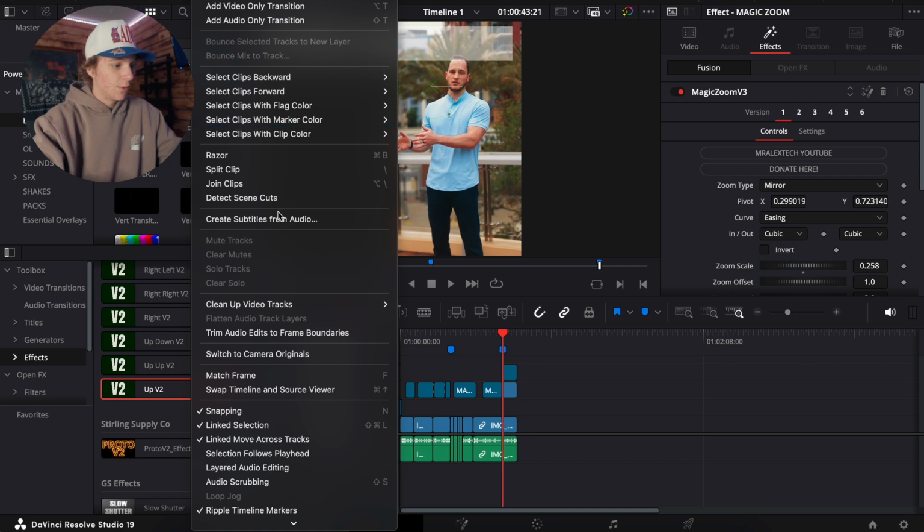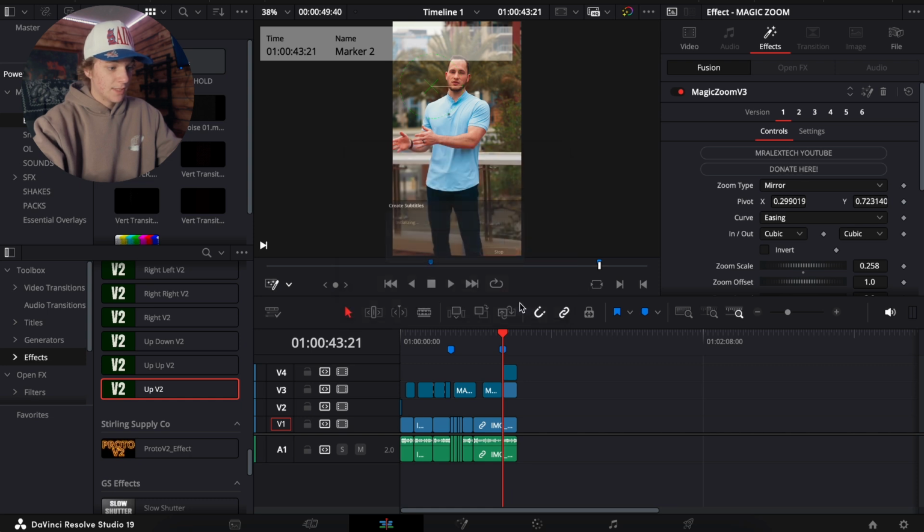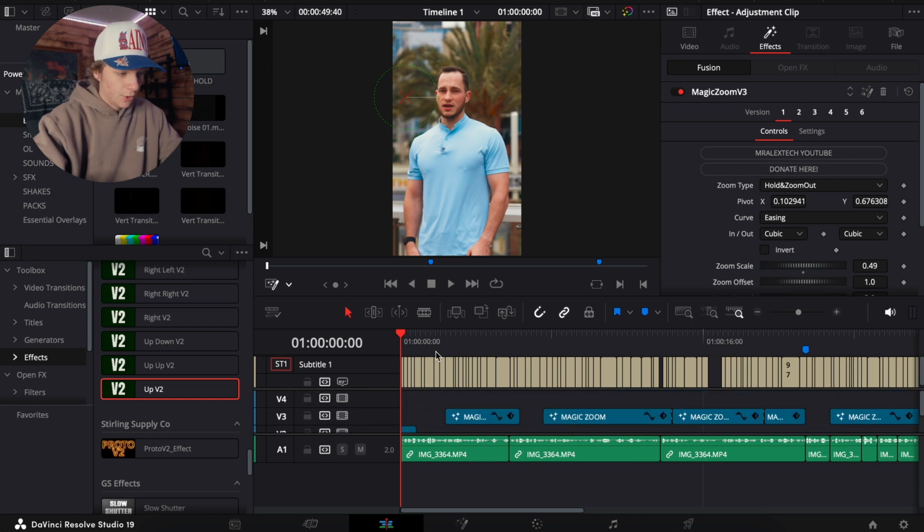So now we're gonna come over here and do the timeline and just create subtitles. We're gonna put the maximum characters at 8 and then keep the gap between frames at 0. And then we're gonna let this run. So now that it's done, we're gonna go through and just make sure that all the subtitles are good.